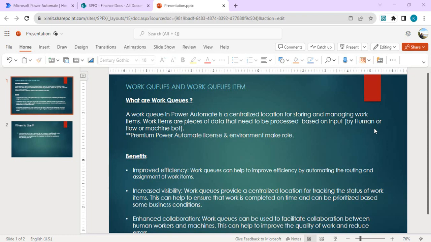In today's video, we are going to talk and learn about work queues and work queue items in Power Automate. So what are work queues? What benefit do work queues give us over a normal flow? And in what scenarios or use cases can we use work queues and work queue items? So I've created one small overview slide over here.